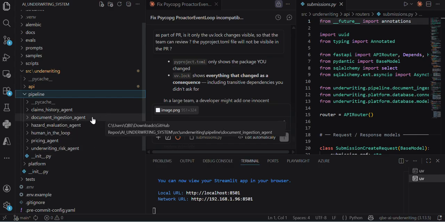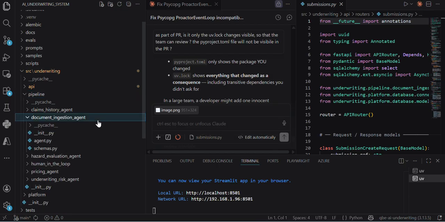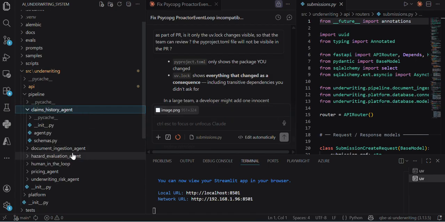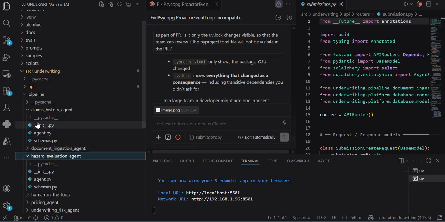Those agents are mentioned here. The first agent is the document ingestion agent, followed by claims and hazard. Both of these agents actually run in parallel. The document ingestion agent is the one which will be triggered at the beginning itself. This will extract the fields from the document we are using, based upon the schema.